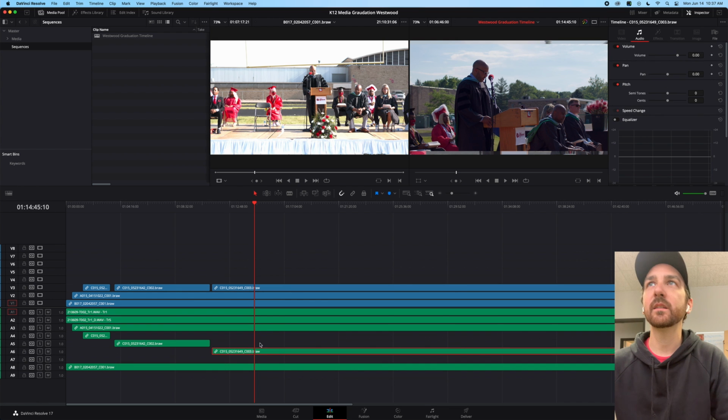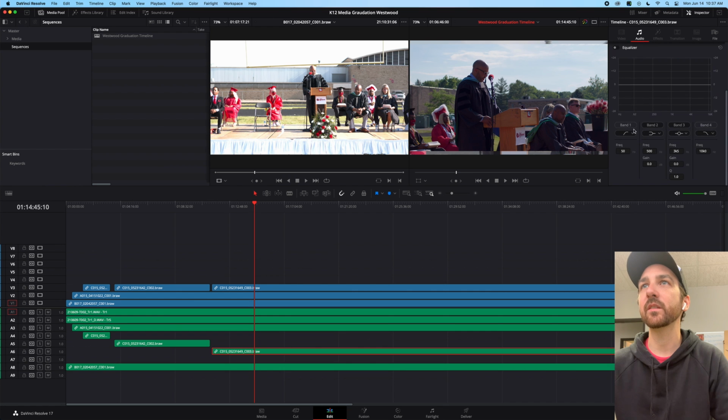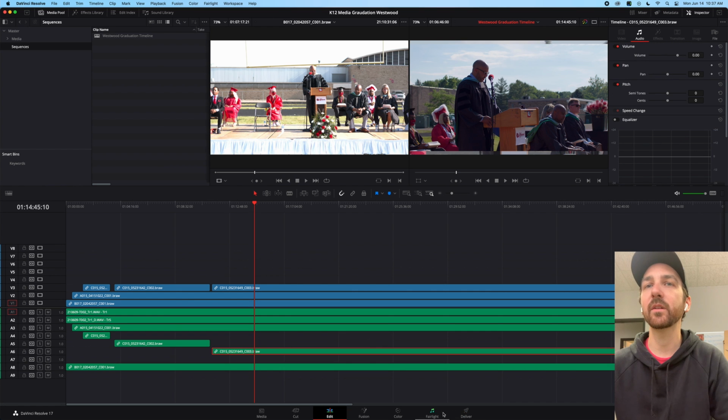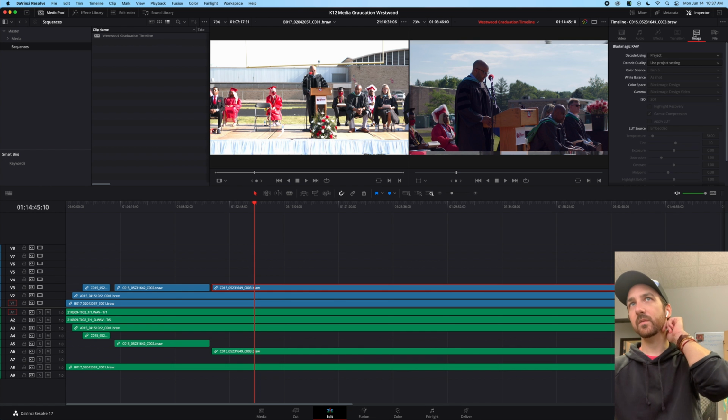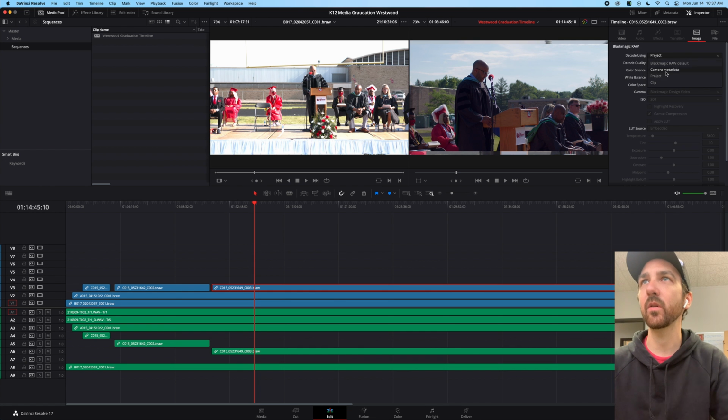If you want, here's audio effects you can do right in here, so you don't have to go over to Fairlight. Video effects, I don't think there's any on there right now, but I can change things right here into like the raw settings of the camera as well, change the temperature or whatever I want to do.